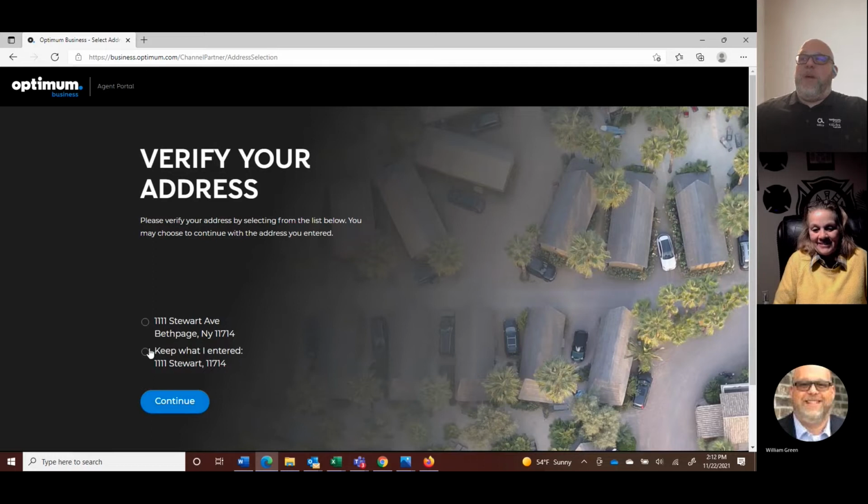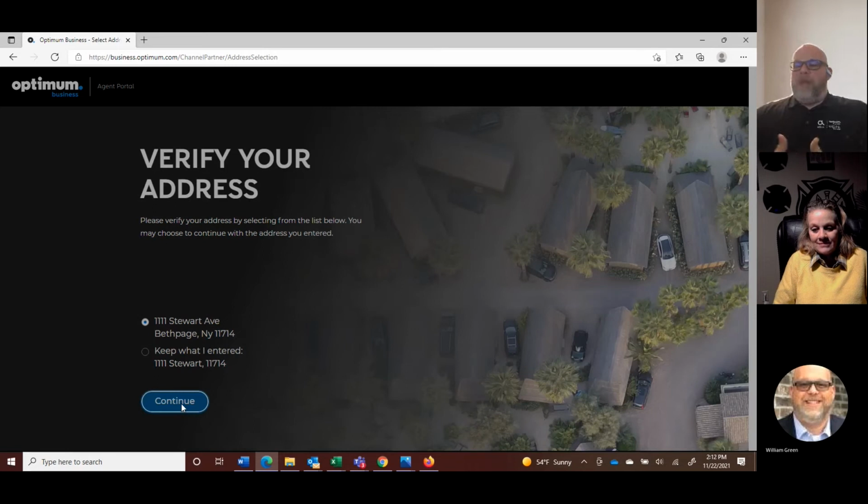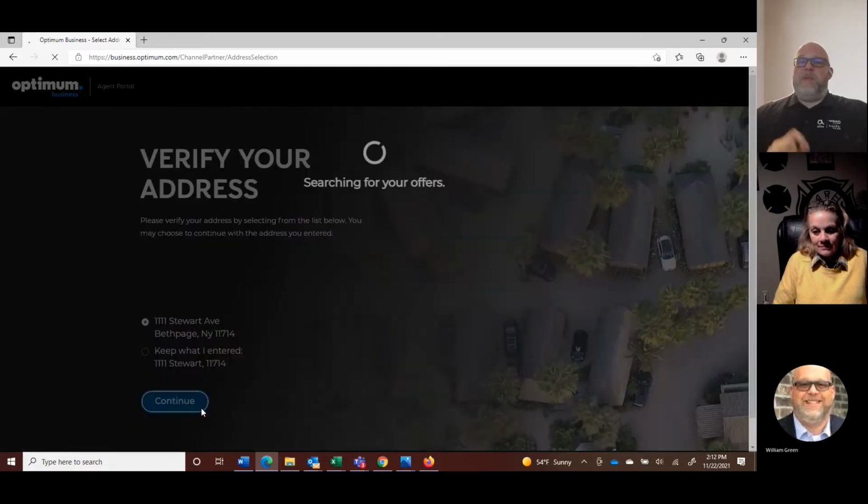So as you can see here, it pulled up, keep what I entered or choose this one that's already there. I'm going to choose the one that's already there. You might have noticed it had a suite number available. I tell everybody to leave the suite out. And there will be a spot at the end where I will show you where to add that suite number and some additional details.